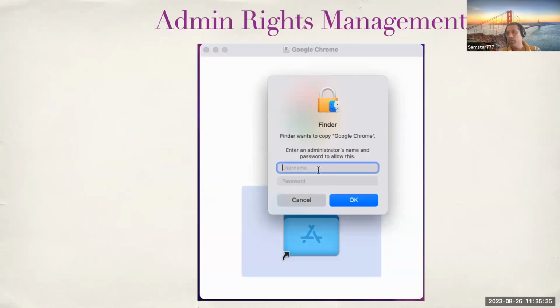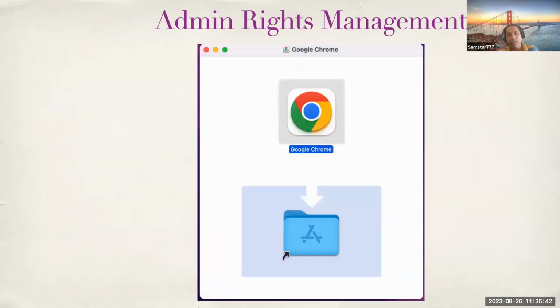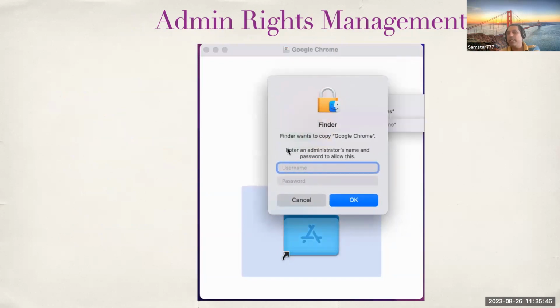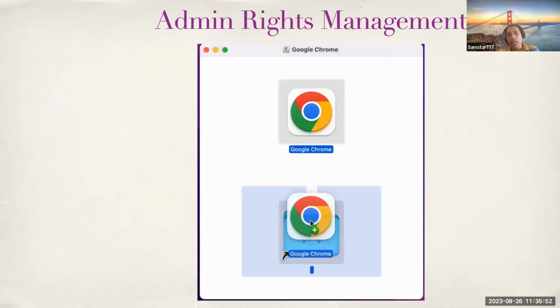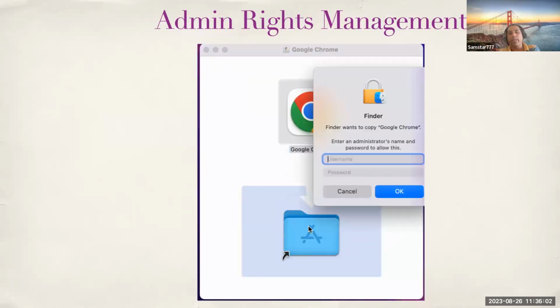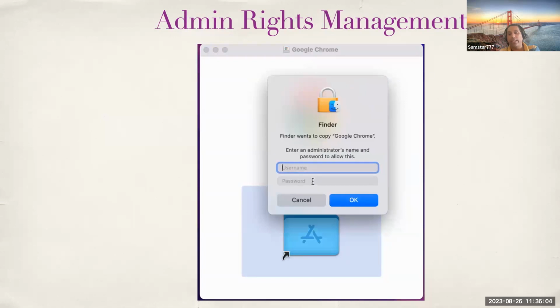In this demo, if you see there is a video, I am trying to install the Google Chrome application. It's a standard package where we need to drag it to the built-in Applications folder, and it prompts you to enter administrator credentials. Obviously, when you drag it to the Applications folder, it is a system-wide change, and hence a standard account cannot install this without administrative rights.